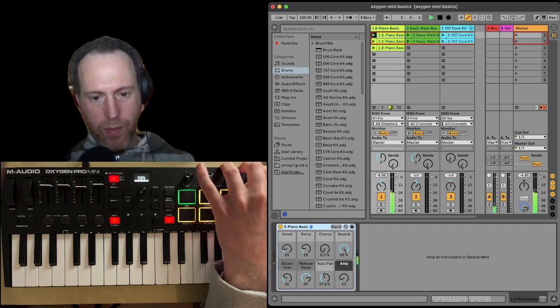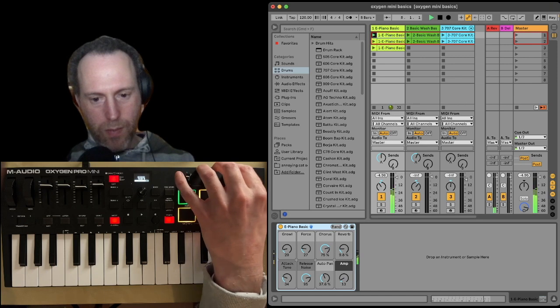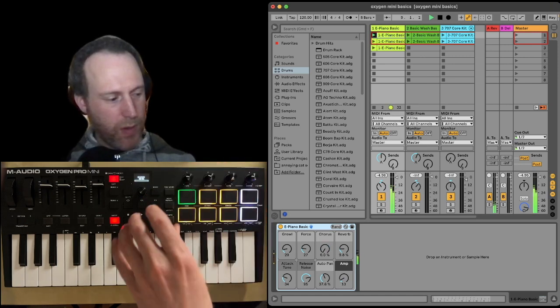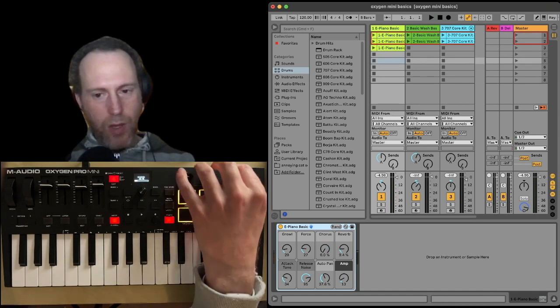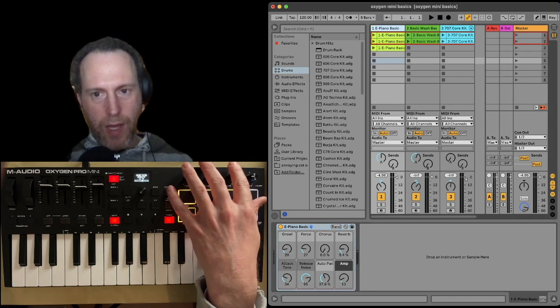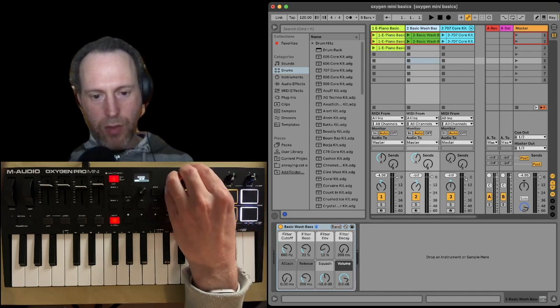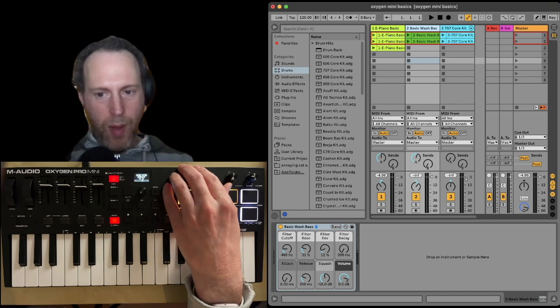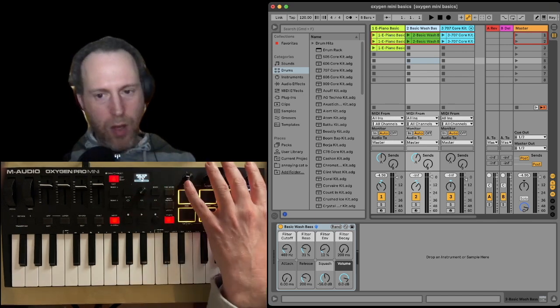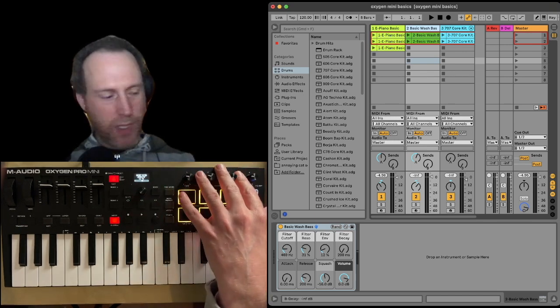Give it more reverb. You get the idea. So those knobs can be used for that. If you select a channel, you can start controlling that channel's parameters. The other things that the knobs can do is actually control the sends.